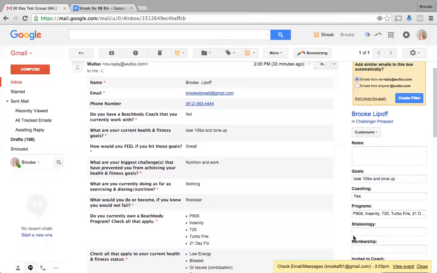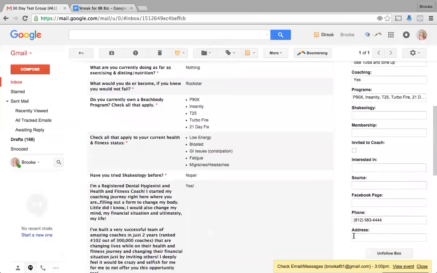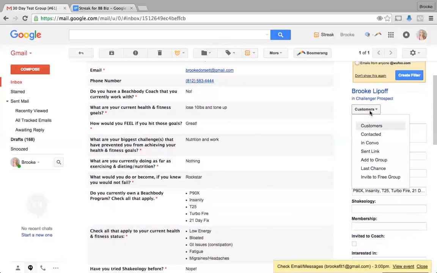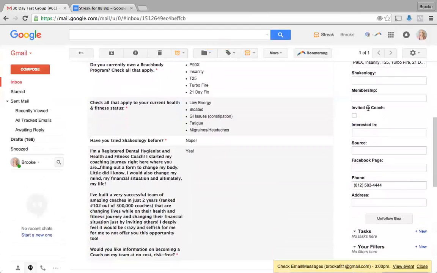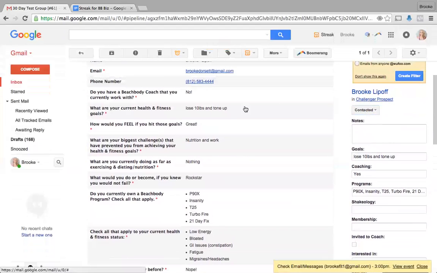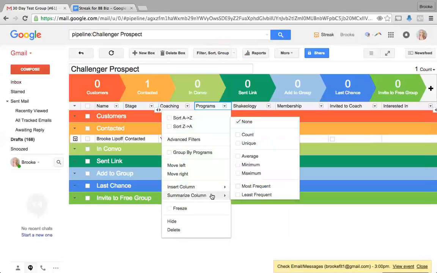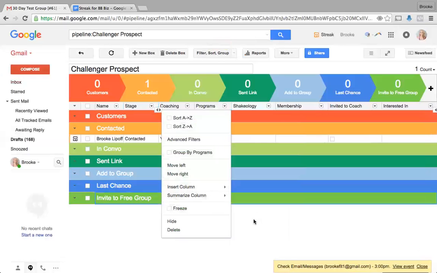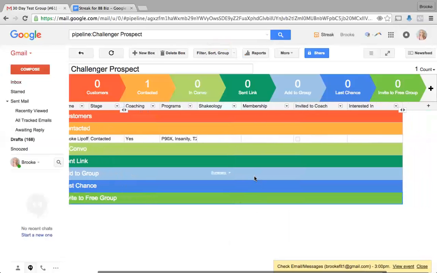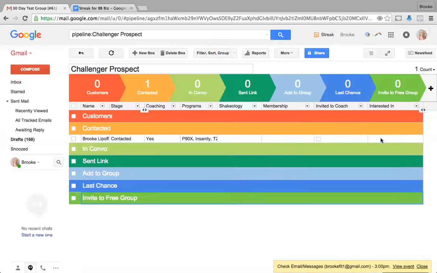That's all the information I really know about them, and you can add to the notes if you want. So let's say I sent them an email and I contacted them. So now that person is going to be in my Challenger prospect pipeline that I've contacted them. Now when I go to their pipeline, I can see what programs they've done in the past, which I could actually remove if I want to. So I could remove it if I didn't want it there. But I do want it there just because I want to see what kind of programs they're interested in.